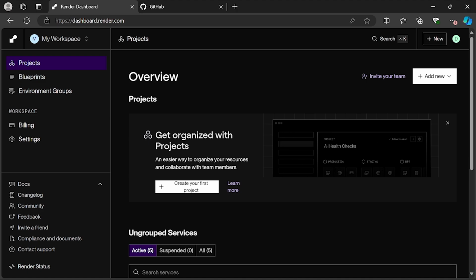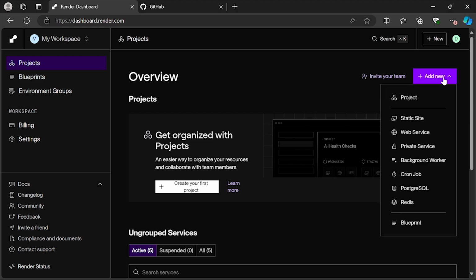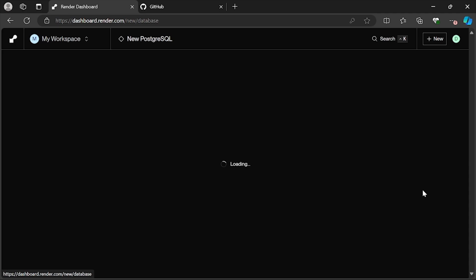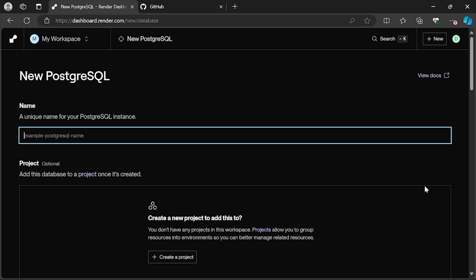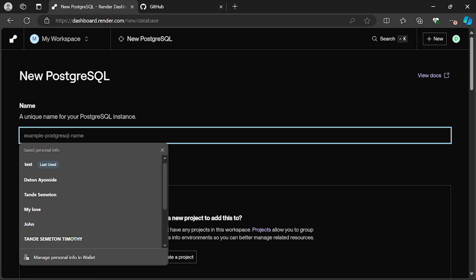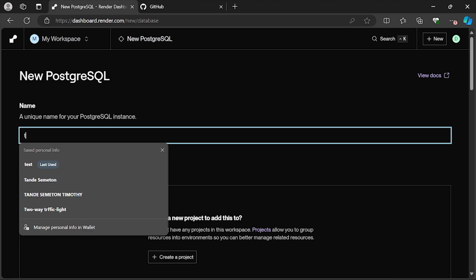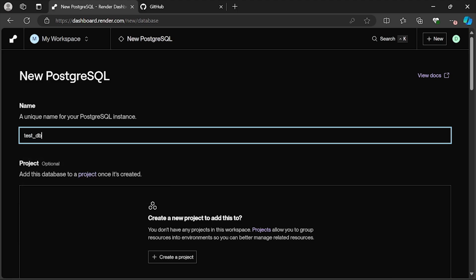The next thing we want to do in this video is push our project from our local machine to Render. And we are not only pushing it, we want to use the Render PostgreSQL database. So here you are going to click on add new, then come to PostgreSQL. We want to create a new PostgreSQL database. The unique name, you can give it anything you want. I'm just going to put test underscore db.